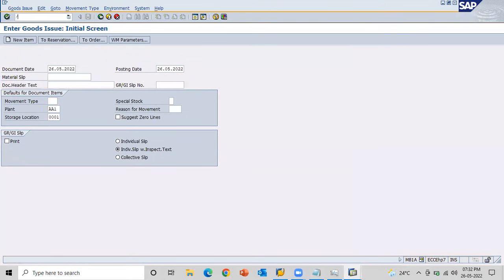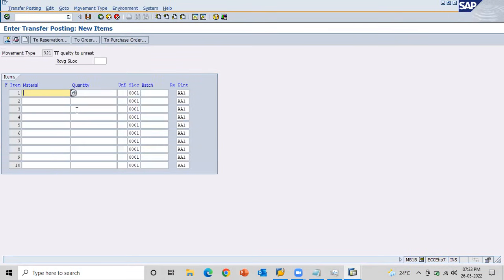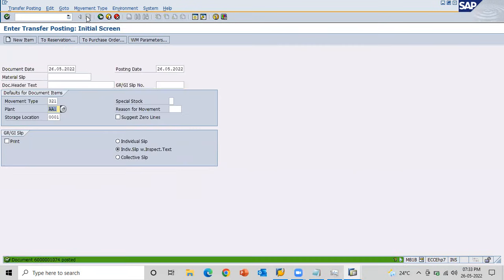The transaction code is MB1B. At this moment, there will be no accounting entries. 321. From which plant, which storage location, what is the material? Let's say 10 kg stock. So you can read it: transfer posting quality to unrestricted. So quality inspection stock to unrestricted use stock. Let's say 10 kg. 120 will become 110.